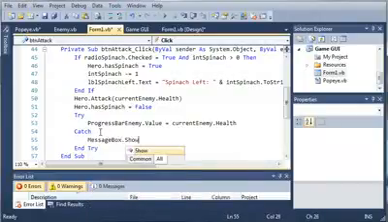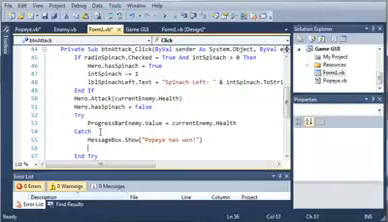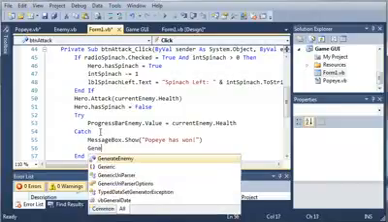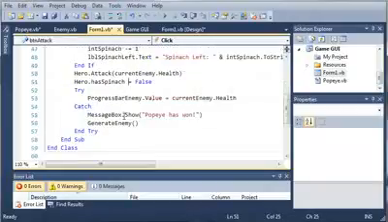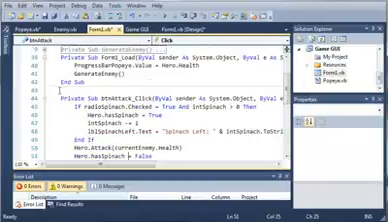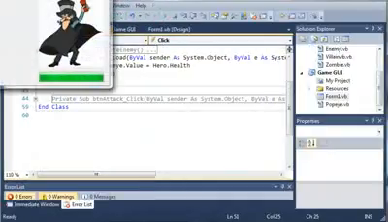So we will just type messagebox.show Popeye has won. And after we've shown that, what we want to do is generate another enemy. So we'll just generate enemy there so that the user has a new enemy to fight once he has won. So let's go ahead and try this out and see if everything works fine.